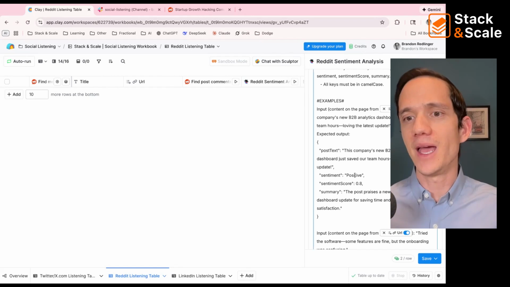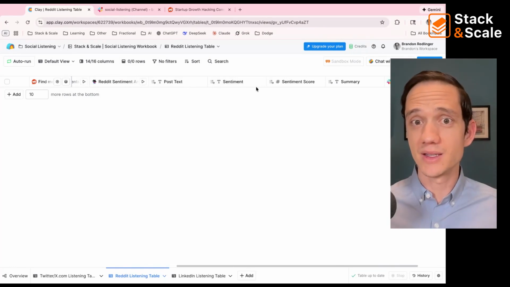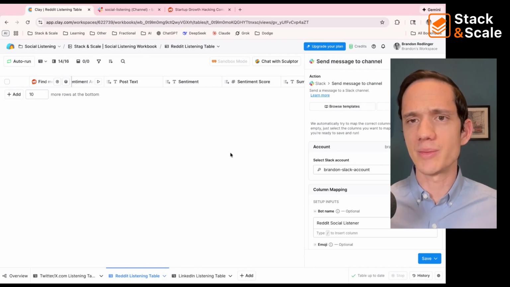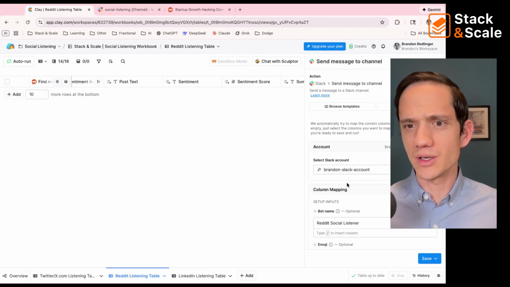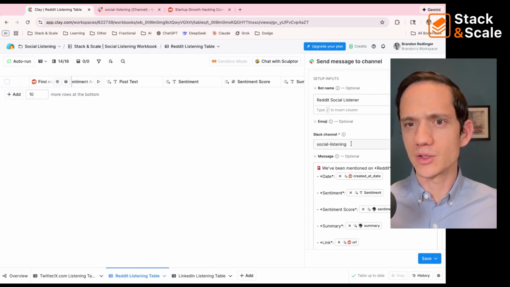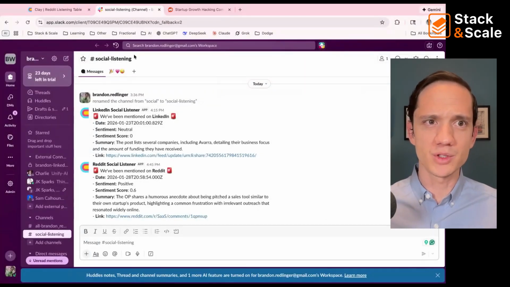Tell me, is it positive or negative, and then give me a score from -1 to 1, and then 0 obviously being neutral, and then just give me a summary. And then all of that will populate here. So post text, the sentiment score, the summary. And then what we're doing here is dropping that into a Slack channel. This Slack channel is just called, where is it? Social listening, right? So you can see over here, social listening.